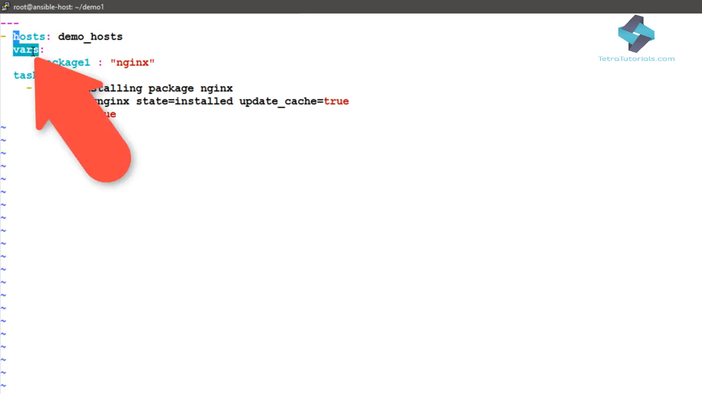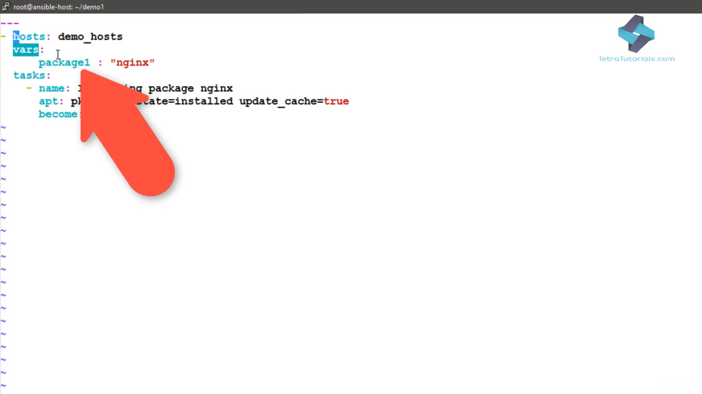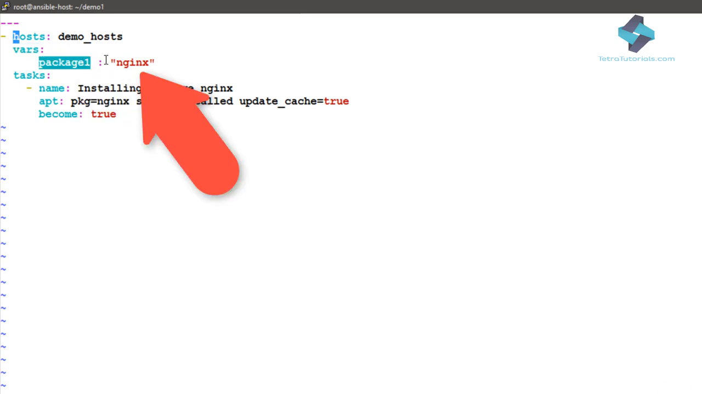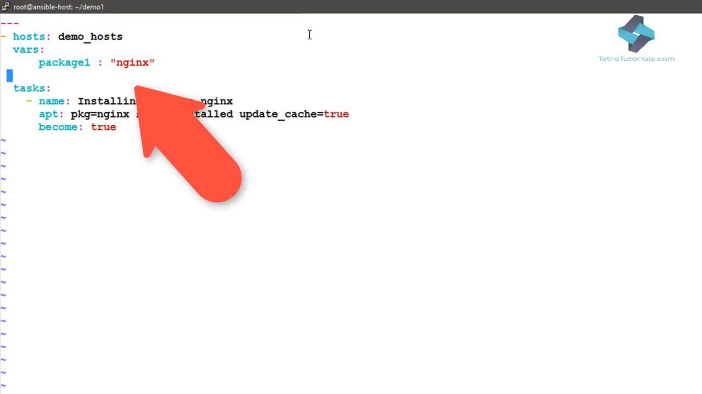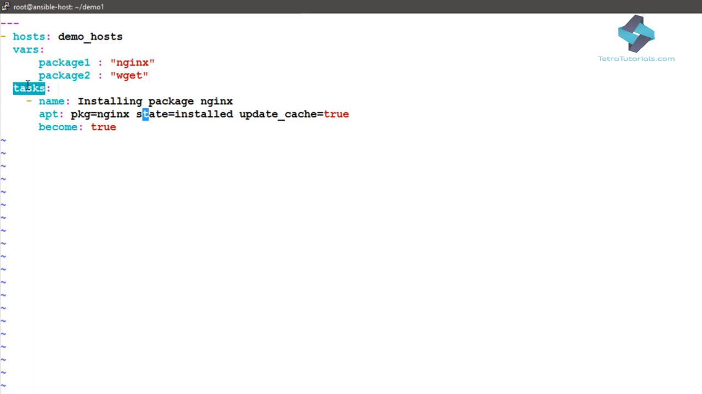Next, we have the variables section, which has a variable called package1. The value assigned to this package is nginx. If we wanted to, we could define another variable here, say package2, and let's say we assign it a value of wget. Then under the task section, you can see we start a list, as denoted by this hyphen.